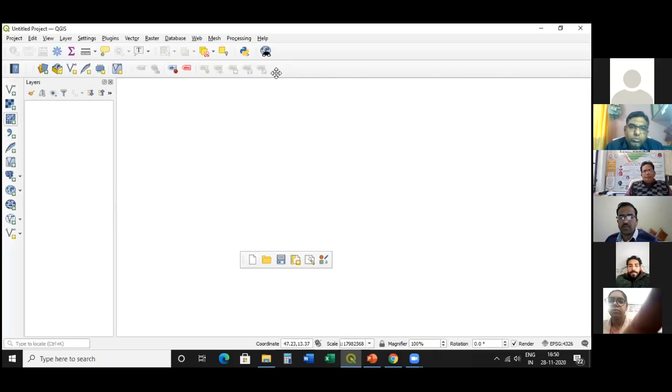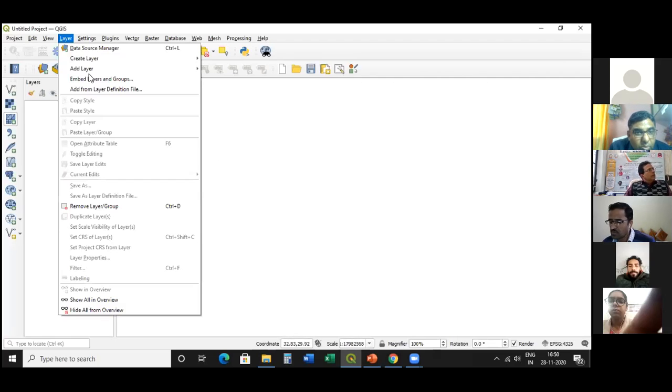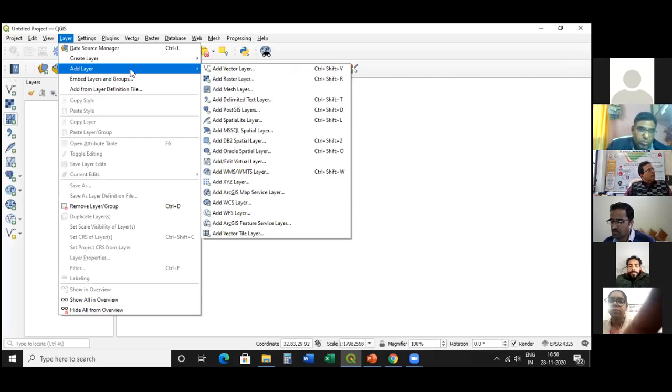Right. So now I have downloaded the data from the internet. One is for village, one is for district and taluk, and the other one is the state boundary. So how do we add that data inside this software? In a Word file, if you want to insert any image or video, we go to insert and click on picture. In the same way here, to add the data, we have to go to layers, then add layers. When I select add layer, I can see add vector layer, add raster layer, add mesh layer, add delimited text layer. These are all the different file formats which can be opened in this QGIS software.